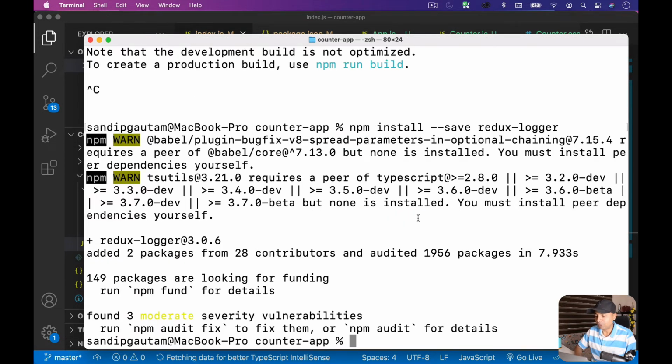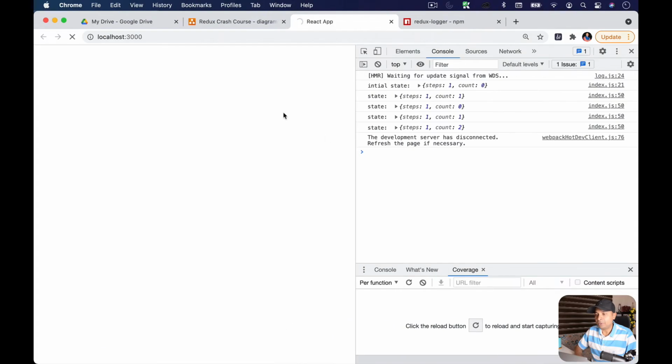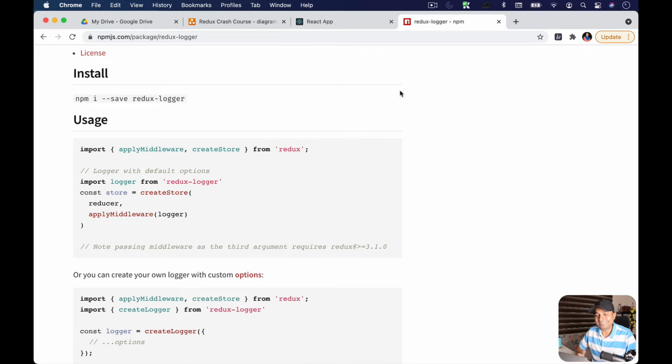And there you go. Now again, I'm going to restart my application. And our application is running right now. I'm not seeing any magic. I mean, to use Redux Logger, we need to do some configuration, and that configuration is already given here in the help section of this npm repository. It's a combination of Redux and Logger, and that's why the name is Redux Logger.